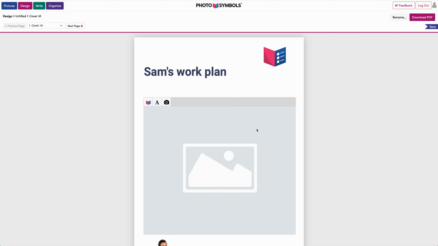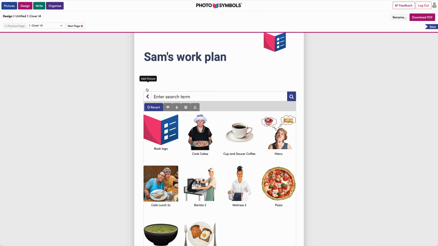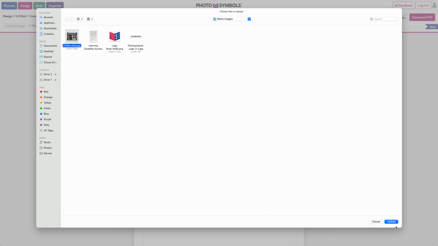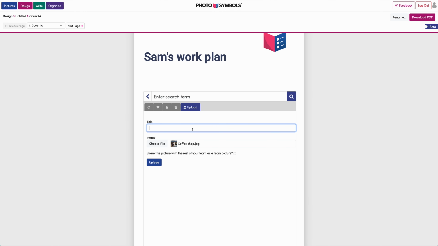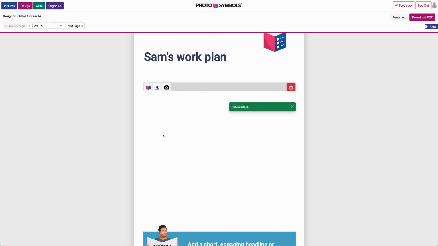For the front cover, I'm going to use another one of my own pictures, but this time I'm going to upload a picture. So I'm going to hover over this box and click Add Picture, then upload a picture and choose my picture from where it's saved on my computer. Now it's there for me to click, and I can add it to my document.